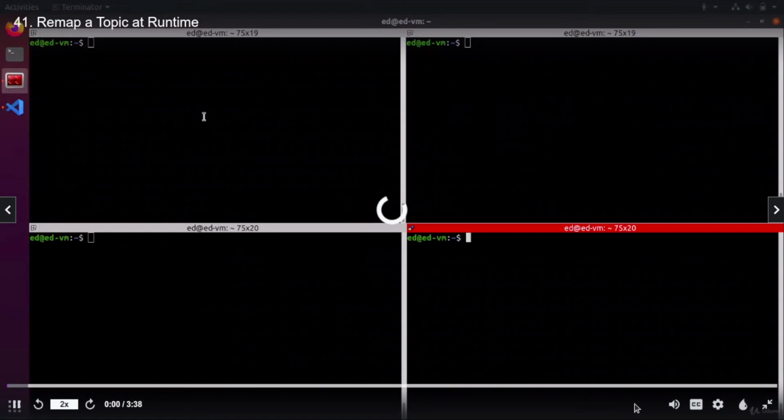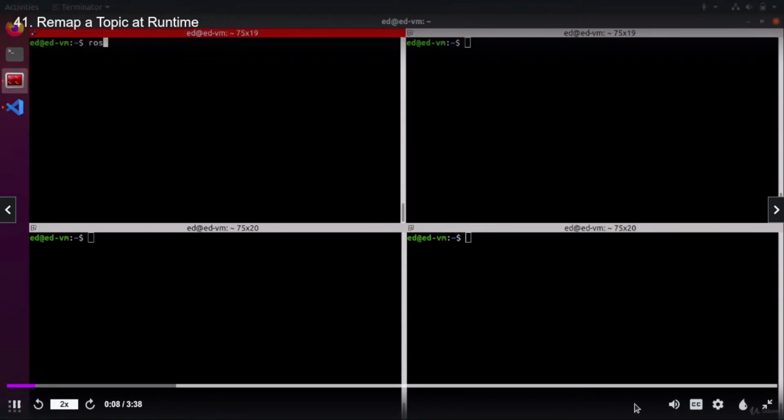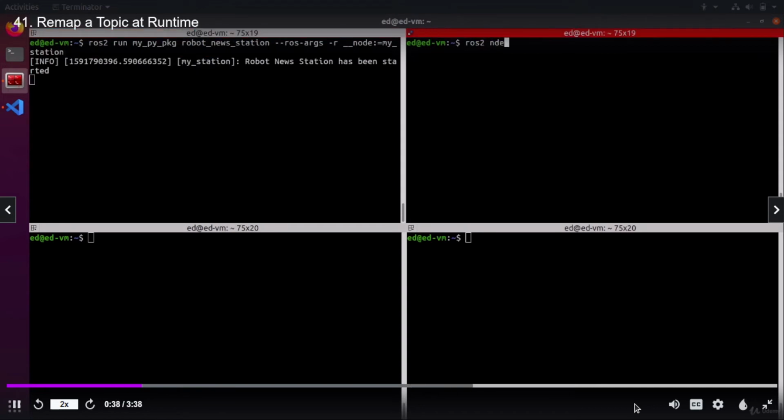In the previous section with nodes and ros2 run, you have seen that you can rename a node at runtime. So as a reminder, you can do, for example, ros2 run my_python_package with the robot news station, and you can rename the node. You first put --ros-args and then -r __node:= and you can rename, let's say, my_station. So this node is now running as my_station. Okay, if you do ros2 node list, you get my_station. And if you do ros2 topic list, you can see that this node is publishing on the robot_news topic.